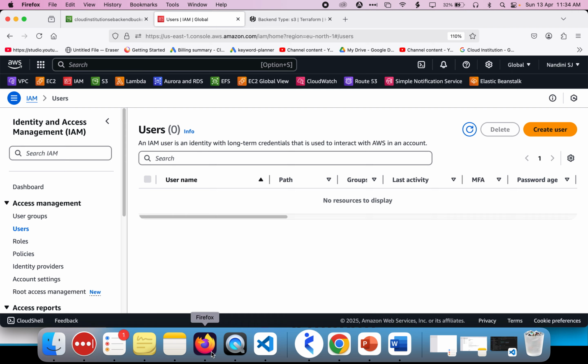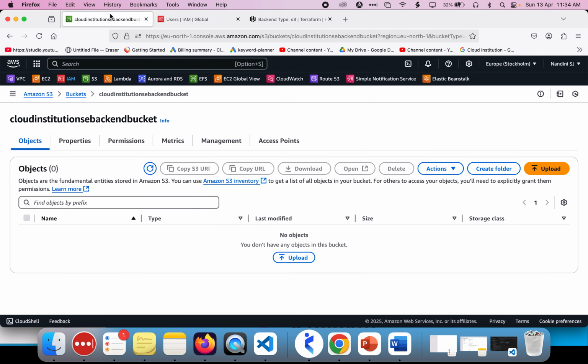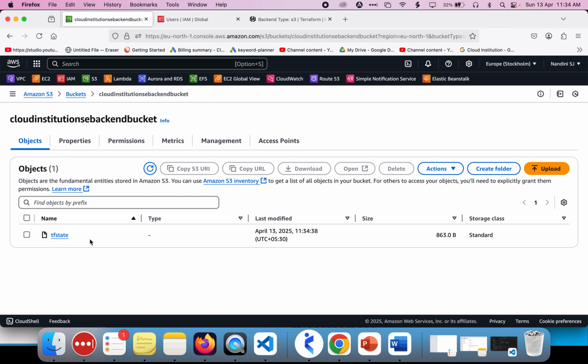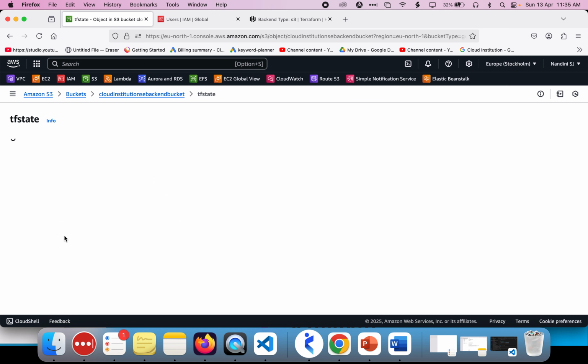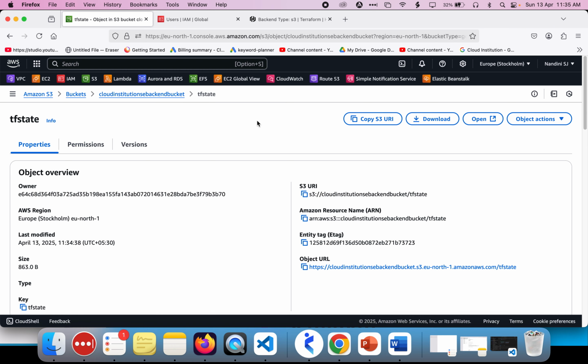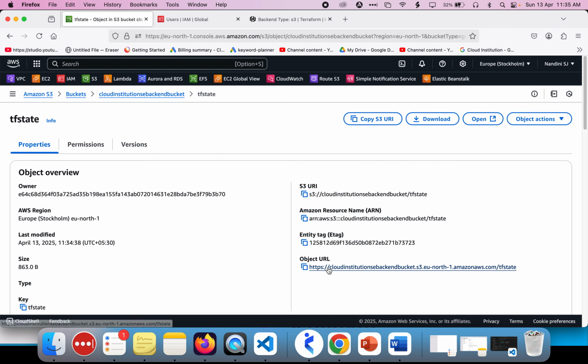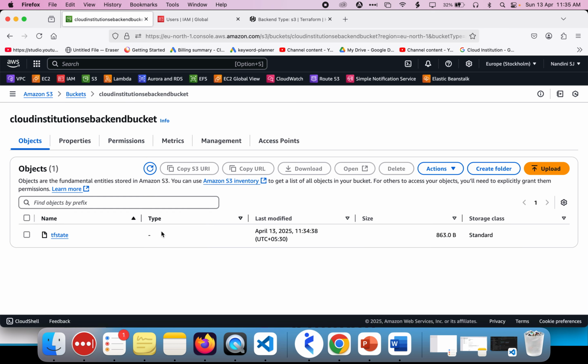Now, the way to see the tfstate file is to go to the S3 bucket. See, previously there was no state file. You can just click on this one. See, this tfstate file got created. This is what is called the Terraform state file as a backend. S3 bucket as a backend is used to store the state file. You can download it and view its content. This is how we use the S3 bucket backend for state files.